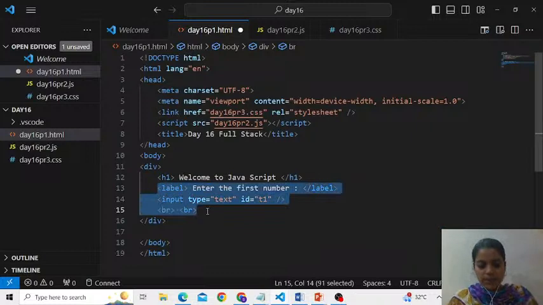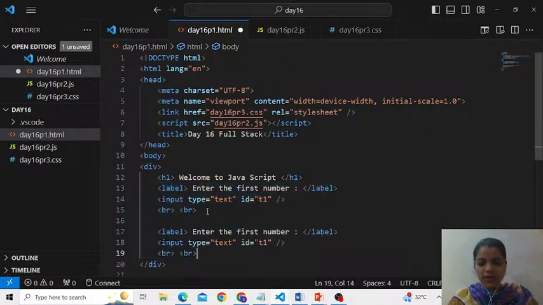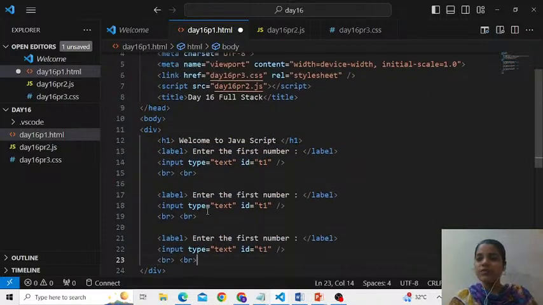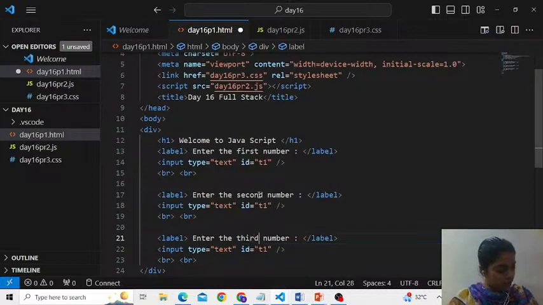I copy this label and text box to save time and paste it 2 more times. Why 2 more times? We want to accept 3 numbers from the user. So just change the title in the label. This was "Enter the first number," so let's say "Enter the second number." And then lastly "Enter the third number." Is that okay? All the 3 text boxes cannot have the same ID.